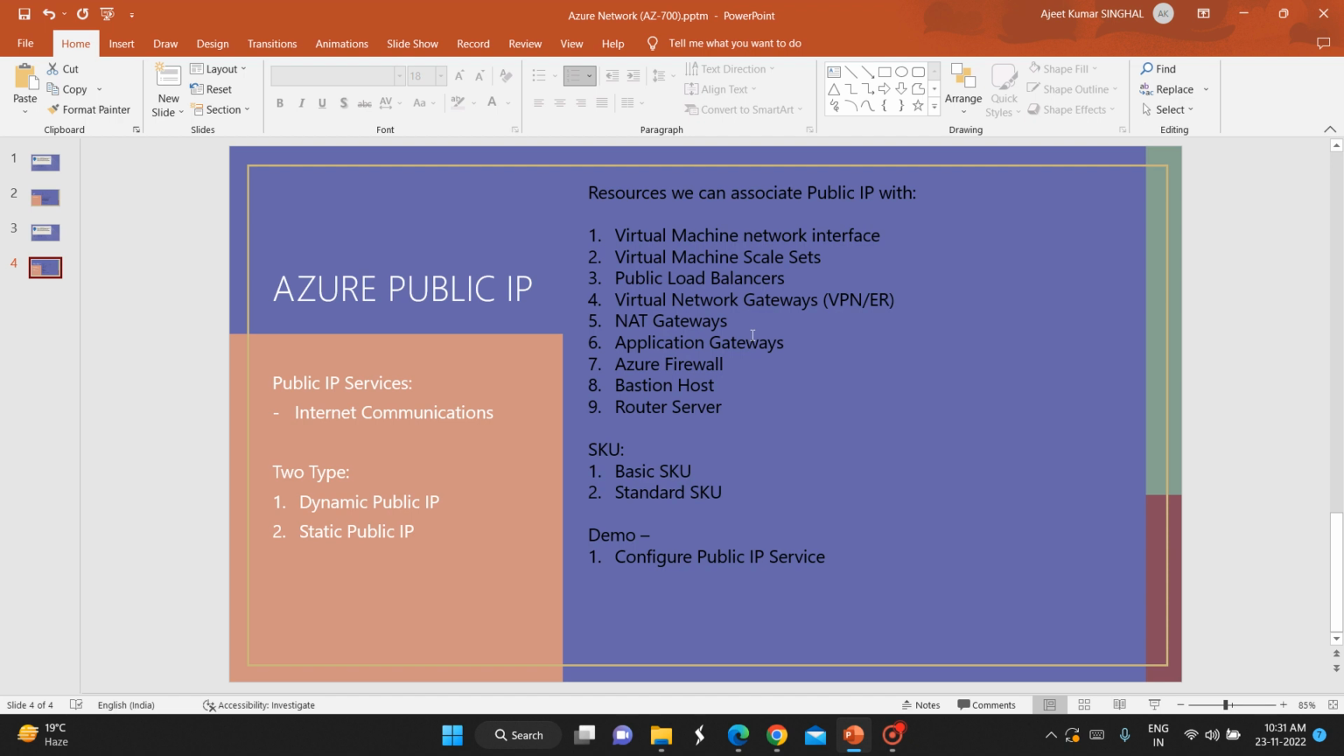So you can understand, if we have a public IP address, then it enables internet resources to communicate with Azure resources. There are two types of public IPs: dynamic public IP and static public IP. Before understanding dynamic and static, first of all we need to understand which resources can be associated with a public IP. So these are the resources which can be associated with a public IP.